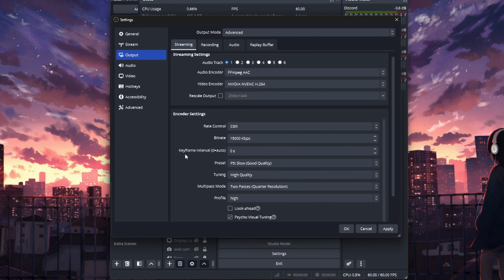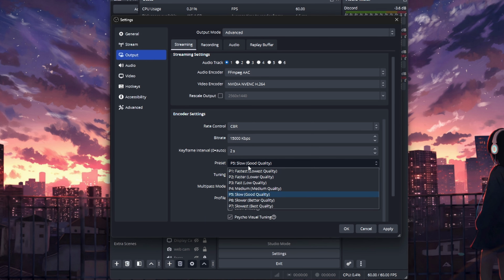The next setting is key interval, make this 2. And then for preset, I recommend you go with P5, or you can also go with P2. It totally depends on your computer, but I would recommend P3, P4, P5. Don't go beyond P5 because it's not going to give you that much quality, but it's going to take a lot of your resources, like your GPU resources, okay? So make sure you do not go beyond that. Just do your testing, okay? Don't depend on me. Just do your testing.